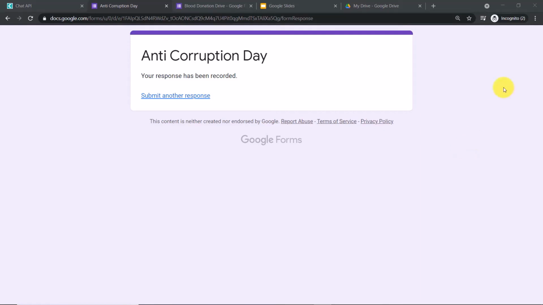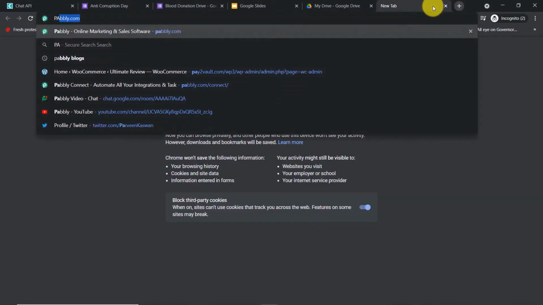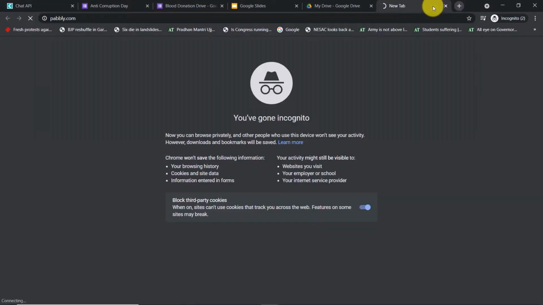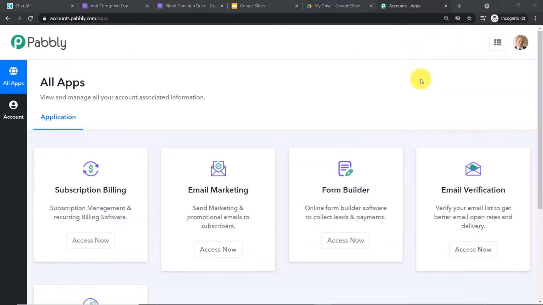Okay, so to begin the actual integration process, let me just click on a new tab, and here let me just type pabbly.com. So this is the place where we want to go. We are going to use an app called Pabbly Connect to integrate Google Forms, Google Slides, and WhatsApp. So let me just click on sign in. Okay, so this is the dashboard of Pabbly Connect.